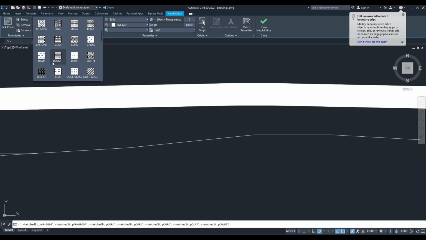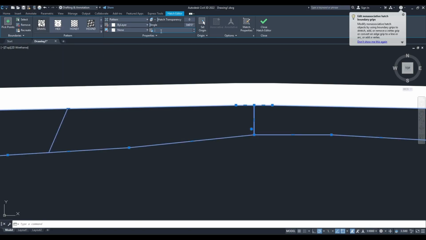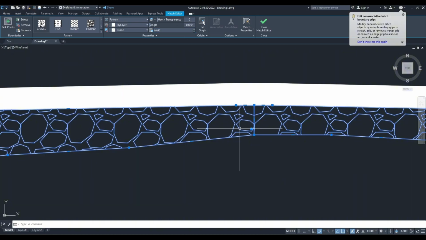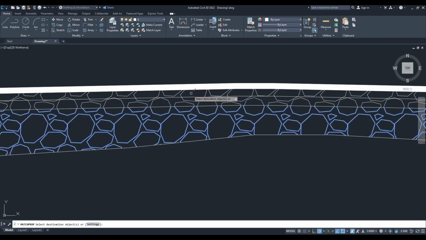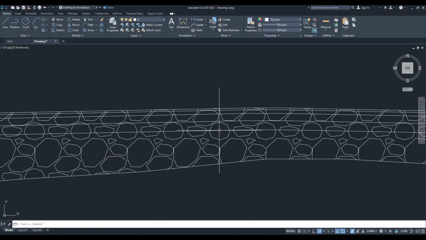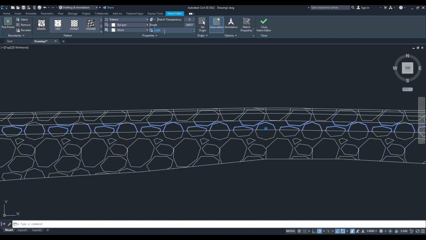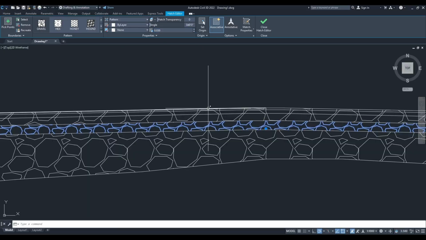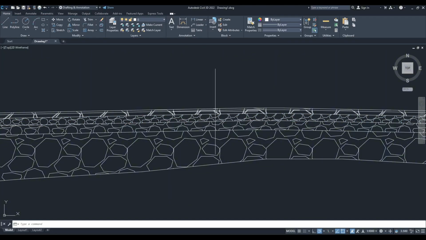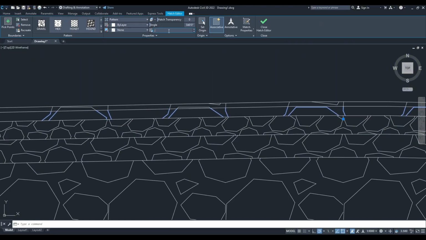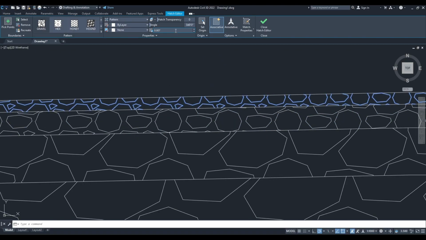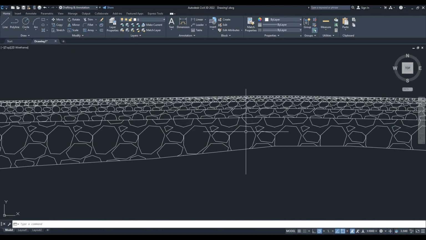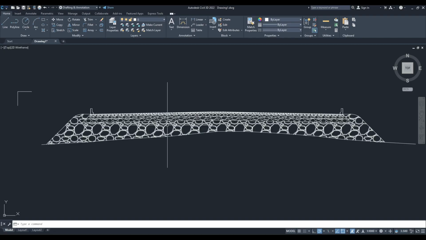Now select this part and choose this style. Decrease the scale to 0.05, or you can use the MA to match properties, this, and this one. OK. Now select this hatch, change the scale to 0.03, then this hatch 0.02, this hatch 0.01, and then this hatch 0.007. OK. Now we have created all the layers of the road.